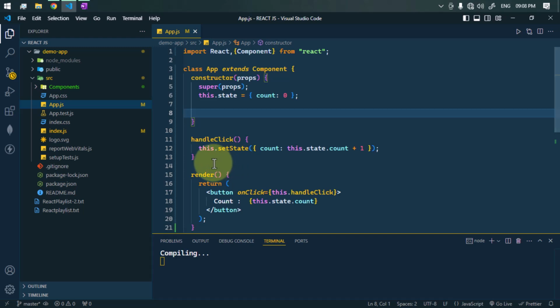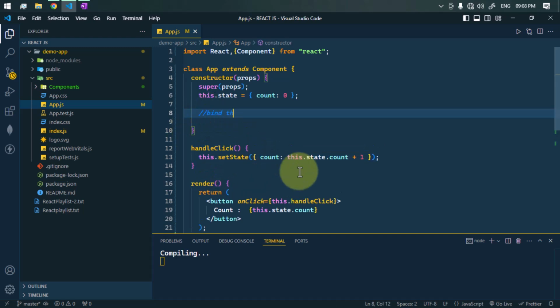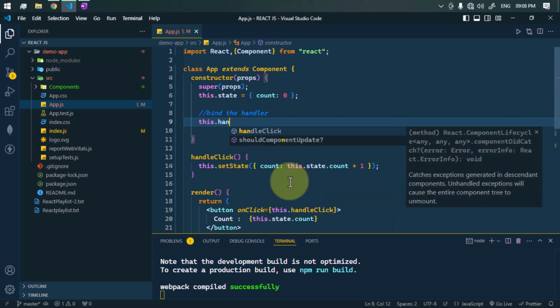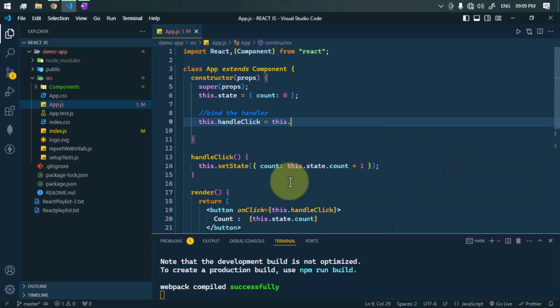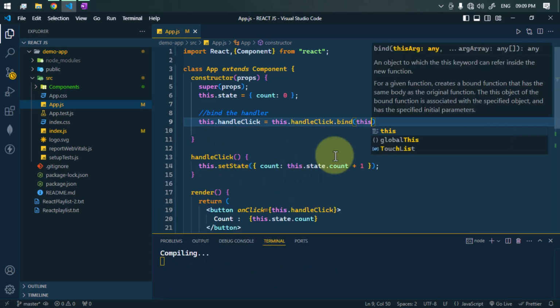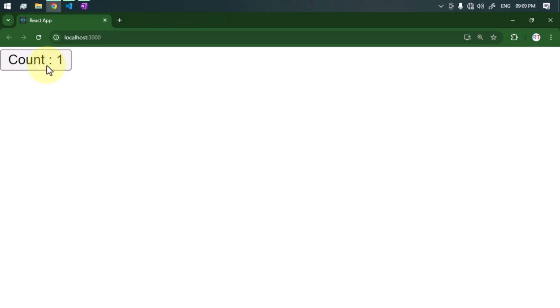So we can bind this event handler inside the constructor. We can bind the handler: this.handleClick, and we have to use this.handleClick.bind, and we're going to bind it with this context. Now you can see the count is working properly.